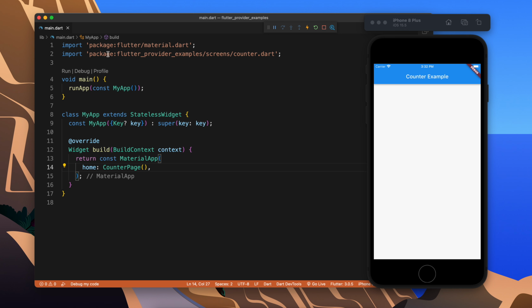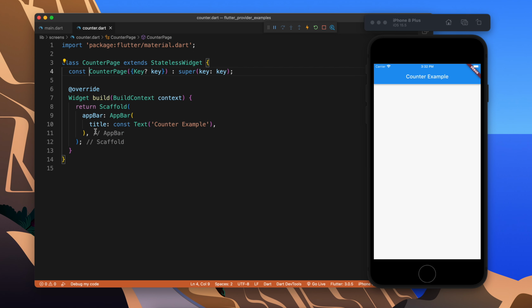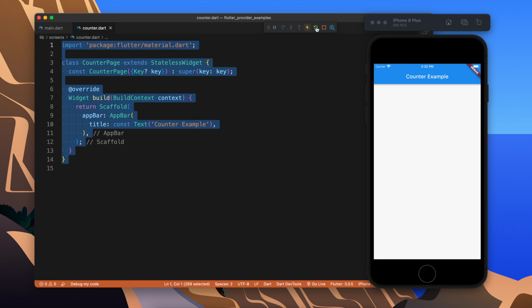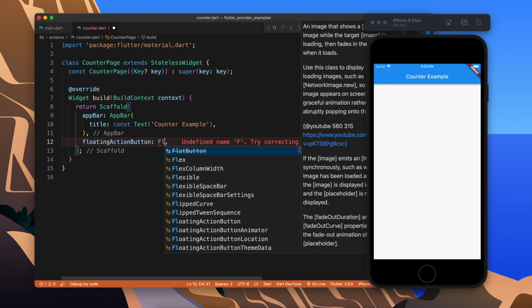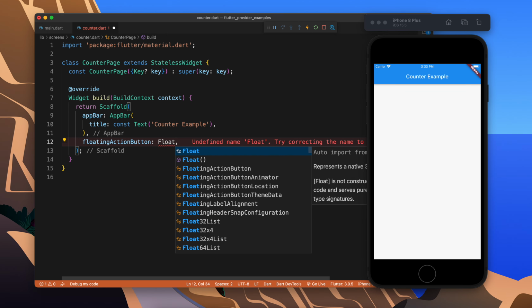Okay, so here you can see that I have the first file, which does not have much code. The main function is calling MyApp, which has a material app, with home as counter app. So I have this much code only, and I'm going to start from here. You can see I have a stateless widget, which means I will not use stateful. We will build the counter application with the help of stateless.